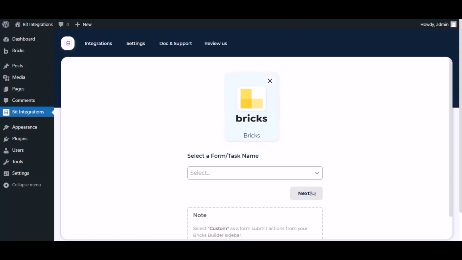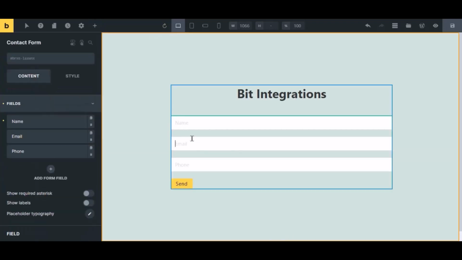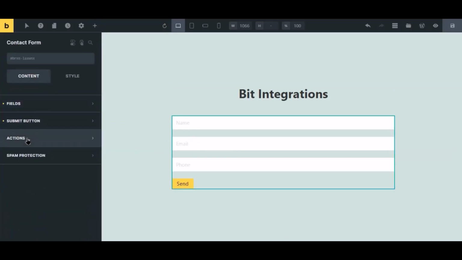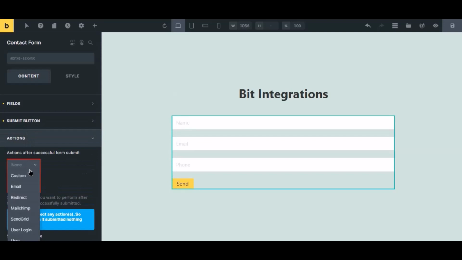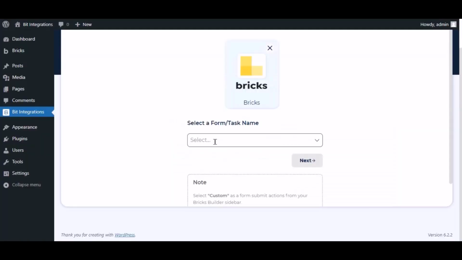Now navigate to the Bricks Page Builder, where you use the form. Now select the form, click Action from the left sidebar, then select Custom from the drop-down. Click the Save icon to save the setting. Now navigate to the Integration page, select a form. Click Next.